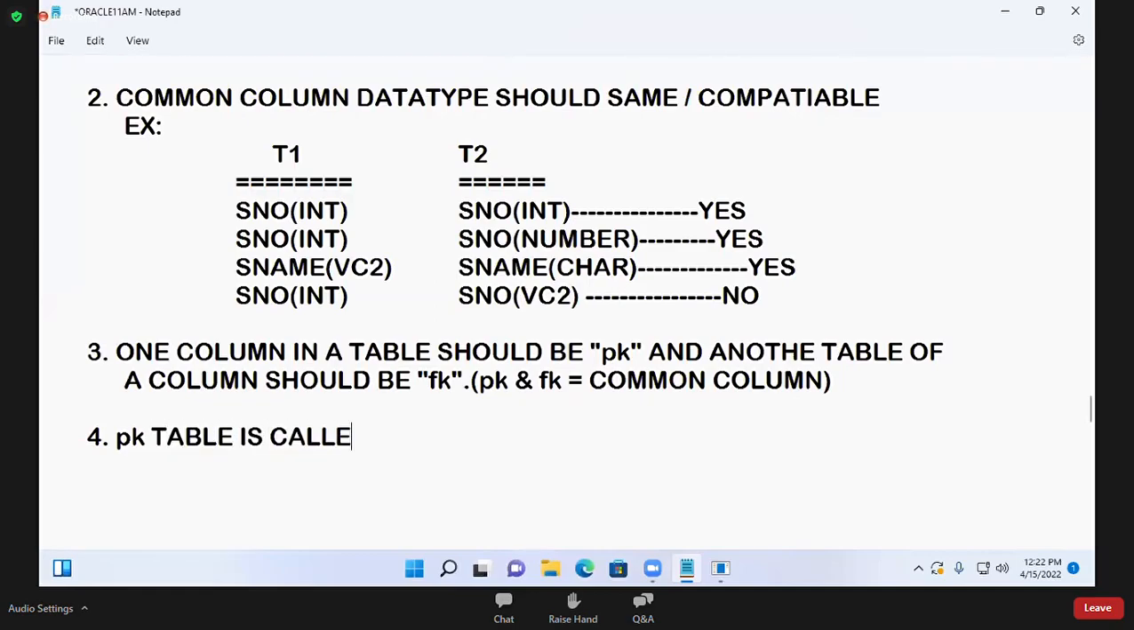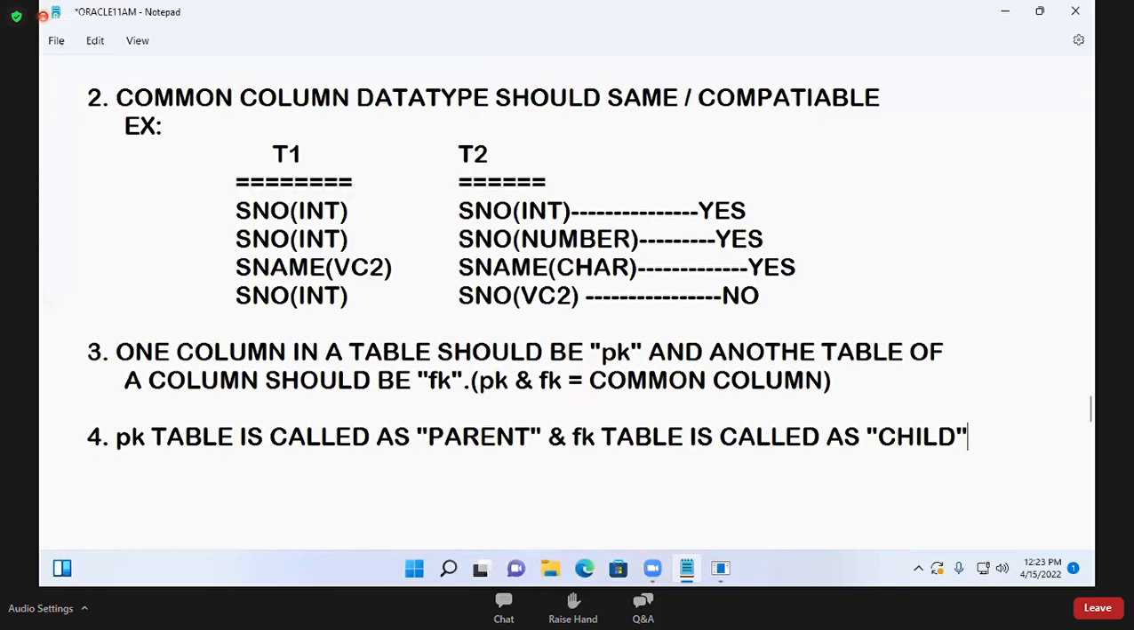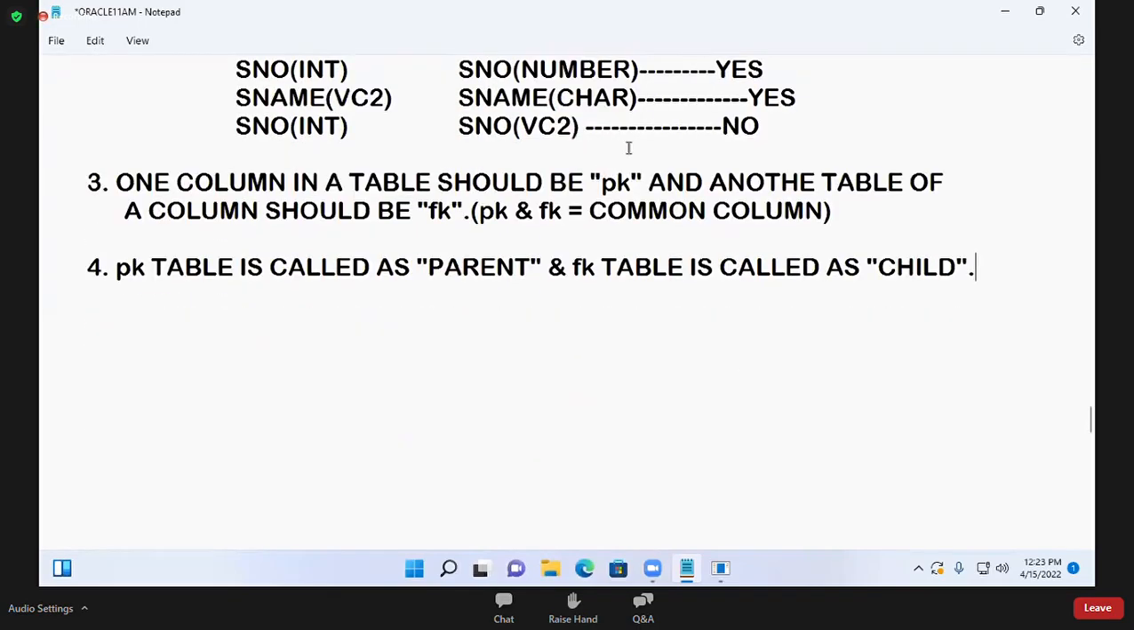is called the parent table, and the FK table is called the child table. That means whatever relation I'm going to establish here, which type of relation is it? Parent and child relation. The relation type is parent and child.